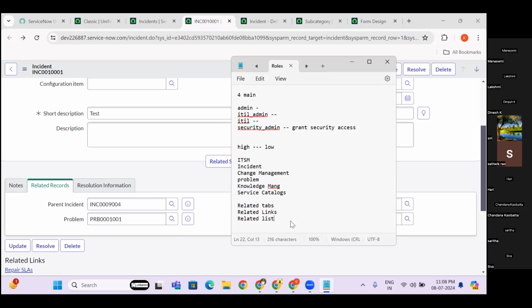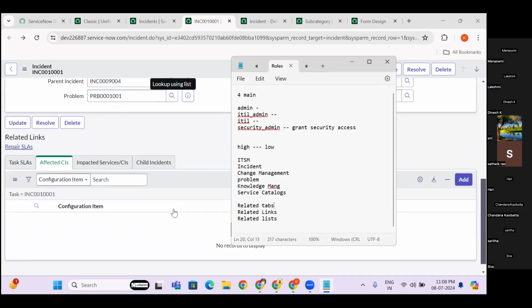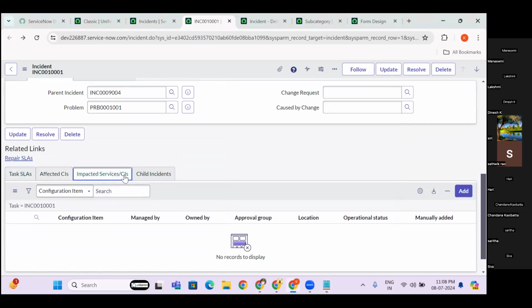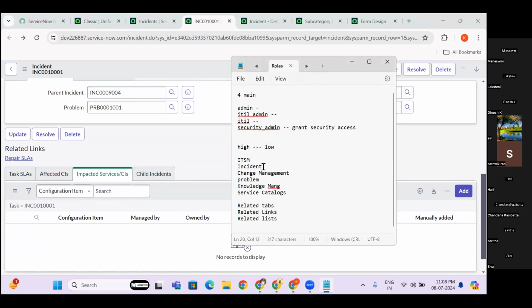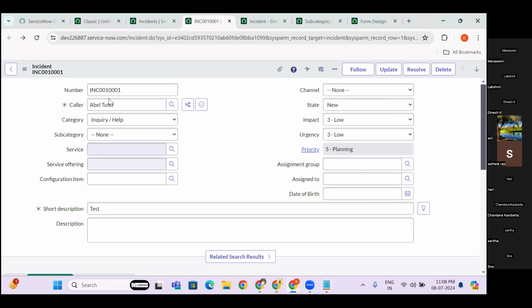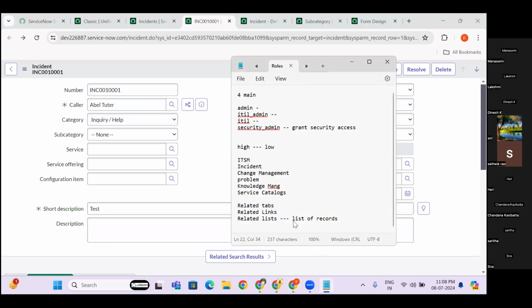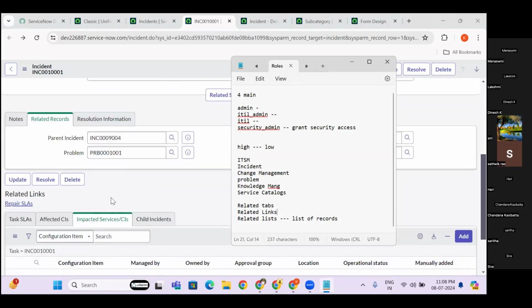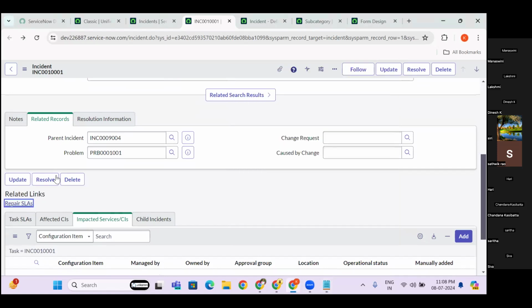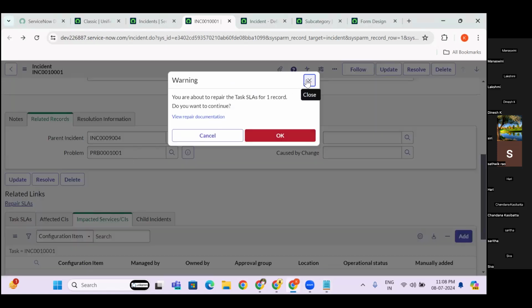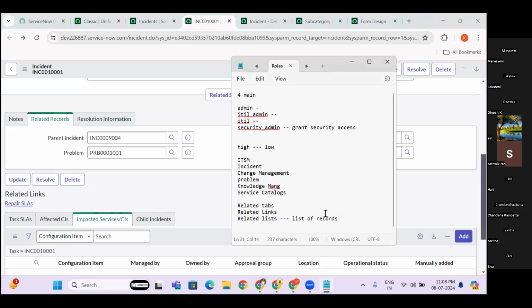Related tabs, which we see here, like task SLA, impacted services, are related to that particular incident. That's it. Related lists are the list of records which are related to that particular record. So here we are with incident, so the related records of incident. Related links: if you see here, when I click on this, it's a link URL. If I click that, it just goes to that. So these are the three very important definitions you need to know.